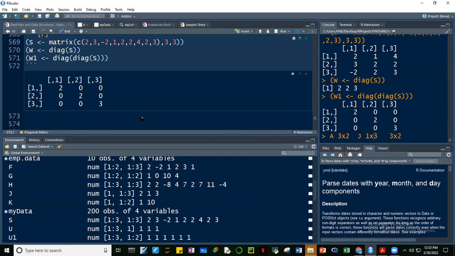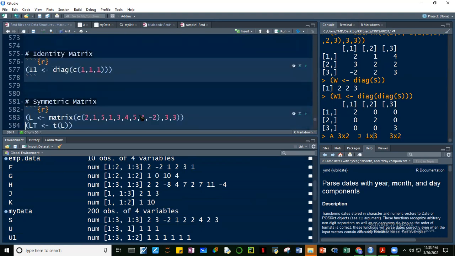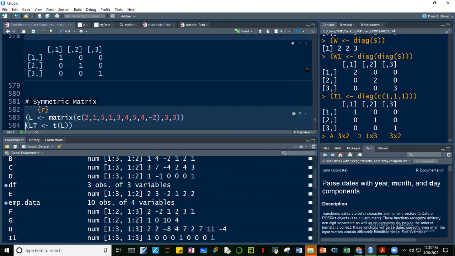Okay, let me pause here, guys. Last one, the diagonal matrix. This is what we call an identity matrix. All the diagonals are 1, the rest are 0. I leave you guys to look at this.